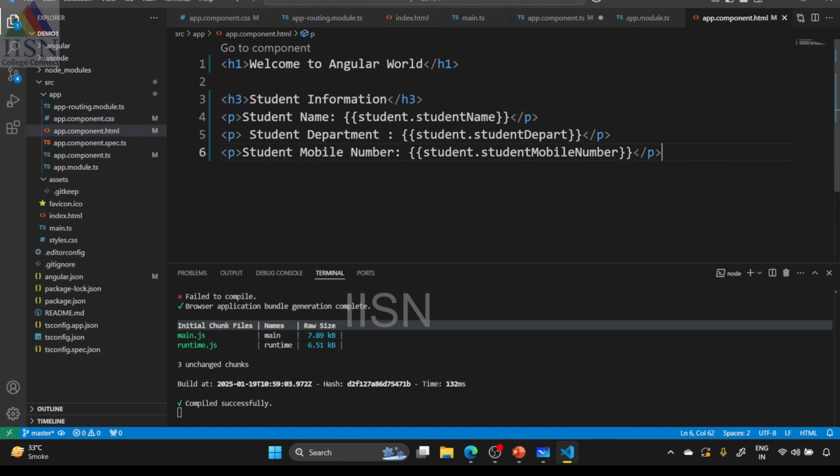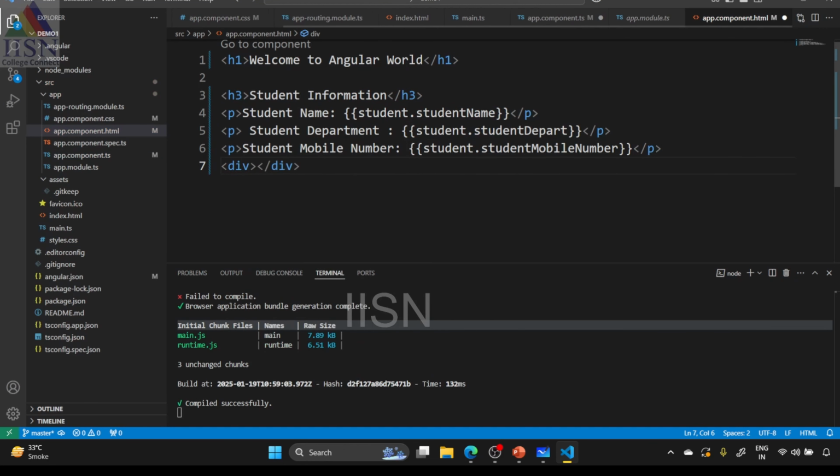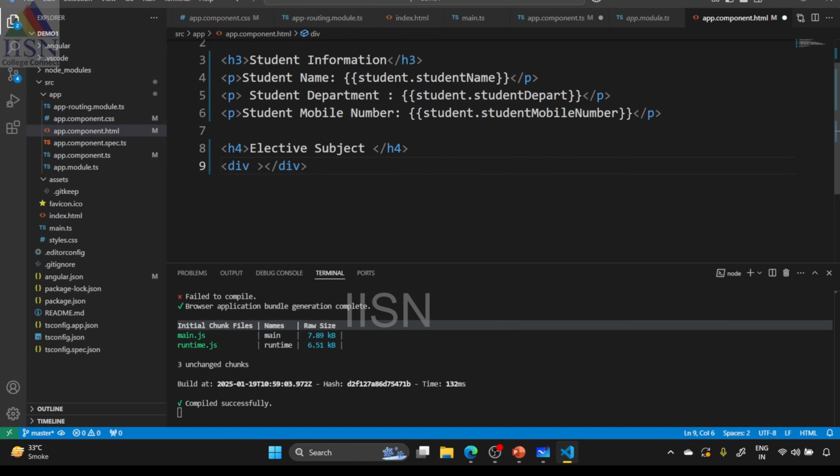Okay, so here you see, I'm just going to give one div tag, and here I'm going to mention the heading tag, which is going to be h4, and then elective subject. Okay, so here I'm just going to use ngFor with the star.